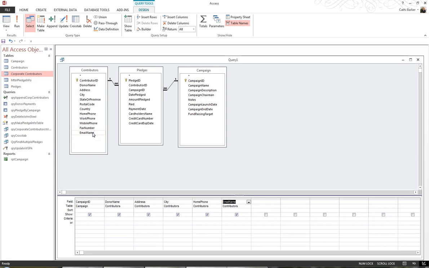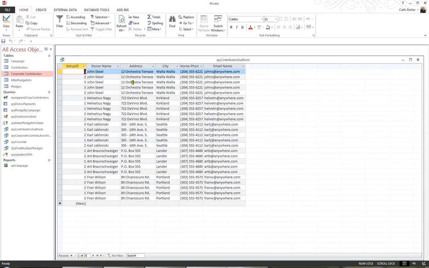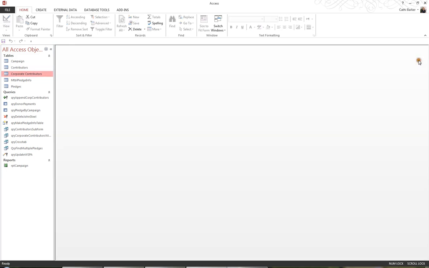I'm now going to save this query, so I'll just hit the save button on my quick access toolbar, and I'll save it as QRY contributors subform, and I'll click OK. And if I quickly just view what this query looks like, this is the sort of information I'm going to have in my sub report, and I'll close this query.